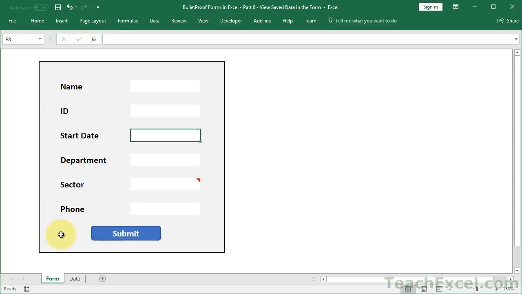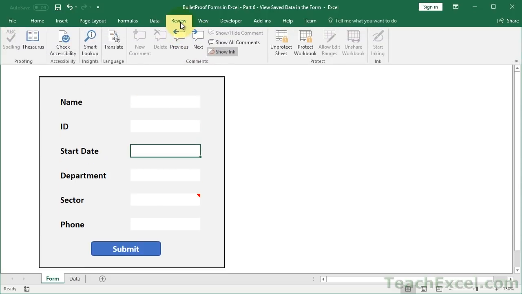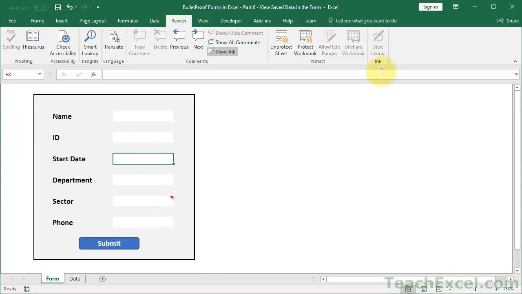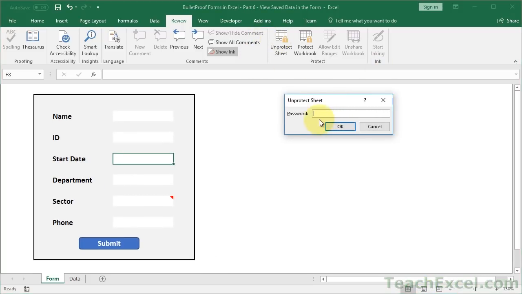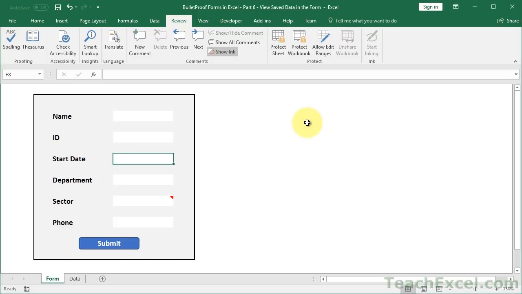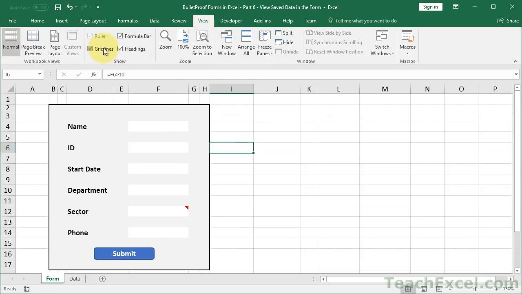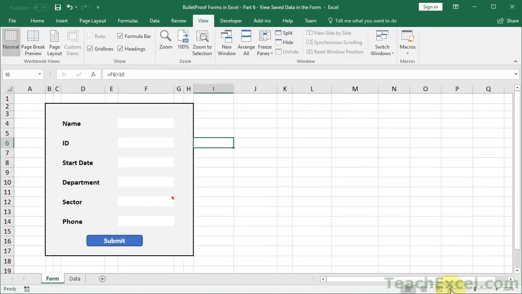Now the first thing we need to do to put the button down here is we need to kind of undress our form. Remember, this is all protected and kept safe so that the user can't mess it up. So let's go to Review. Let me zoom out a little bit. Click Unprotect Sheet. Our password as usual, 123456. Enter. Now we can go ahead and select everything else. I'm going to go ahead and bring back the headings and the grid lines just to make sure we know what's going on.